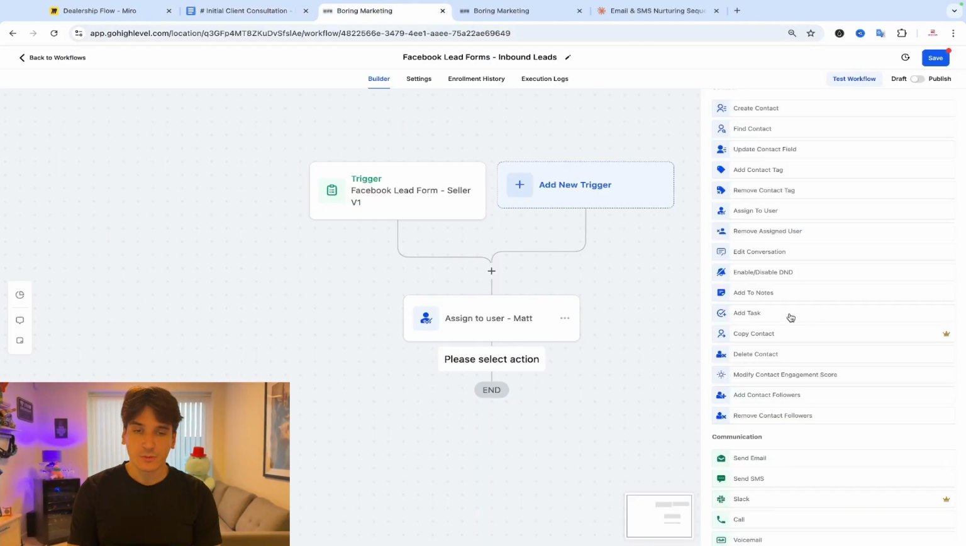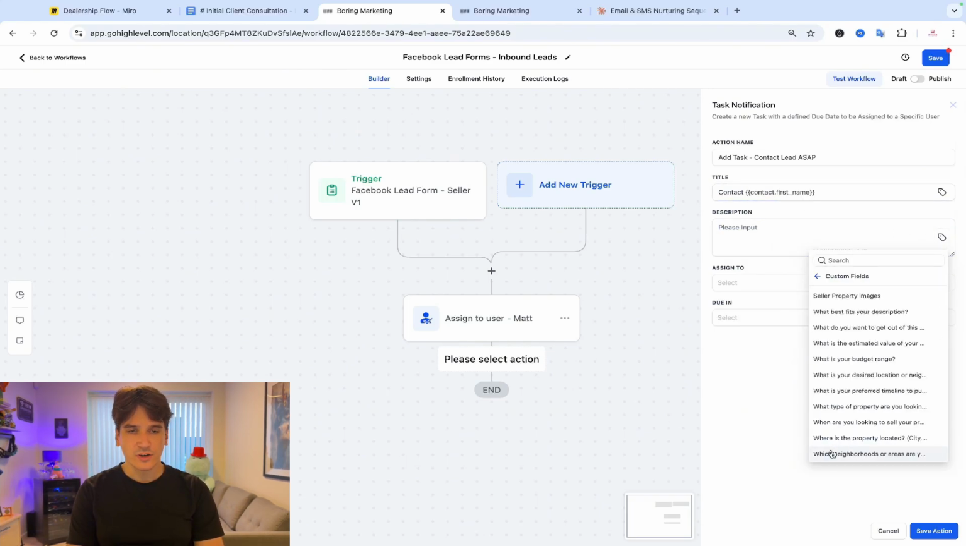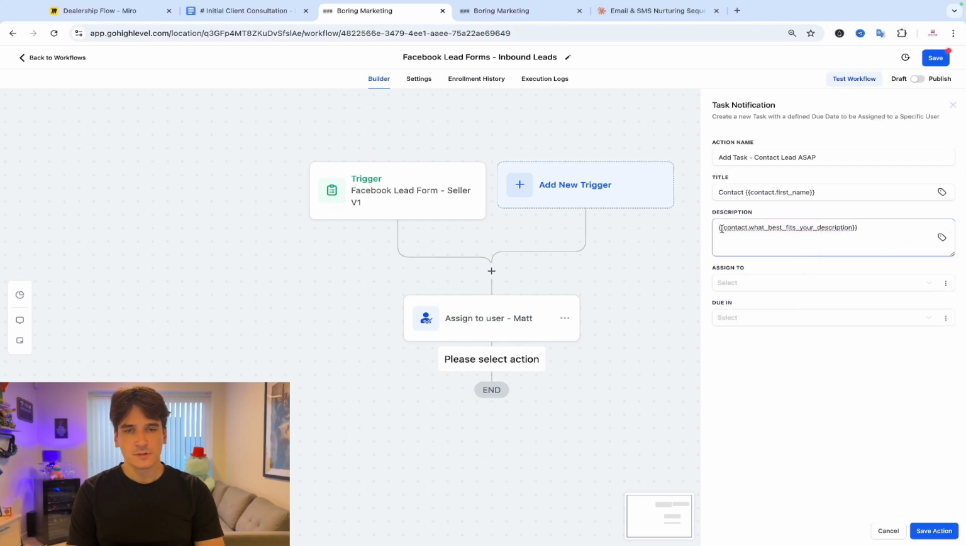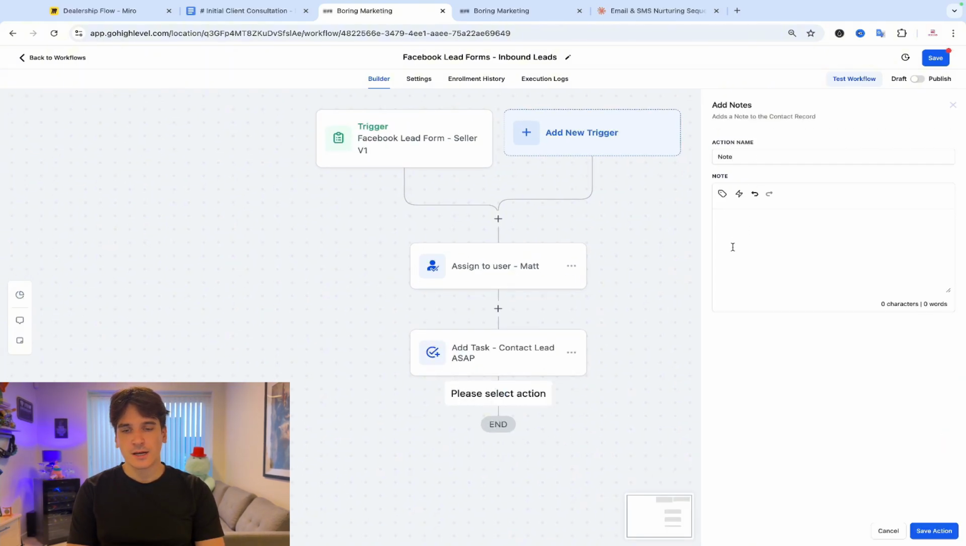The next thing we want to do is add a task for the salesperson: contact lead ASAP. In the description, we can go to contacts, go to custom fields, and let's say we'll have visitor description, then just contact this lead ASAP, and we can just put their phone number. Assign to contact assigned user, due in 1 day. So this is what we have in here in terms of tasks. We can add notes.